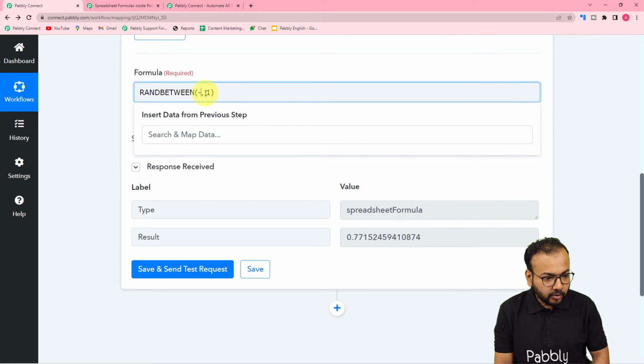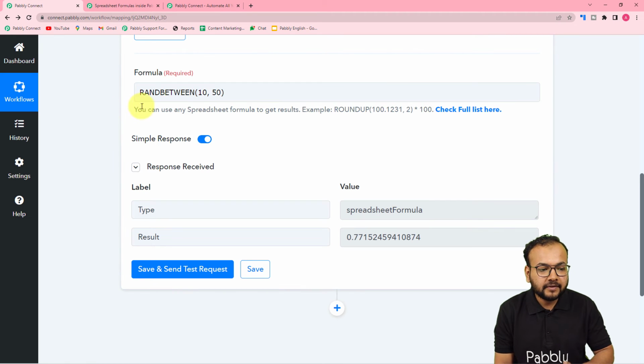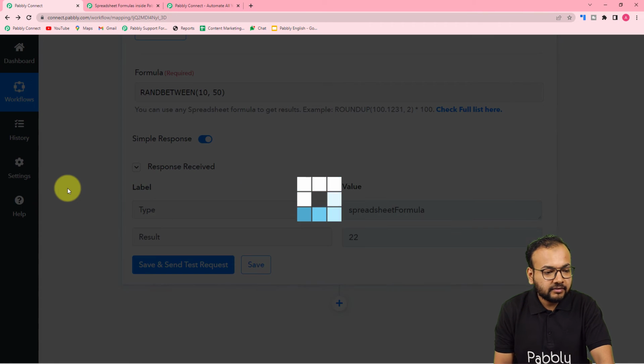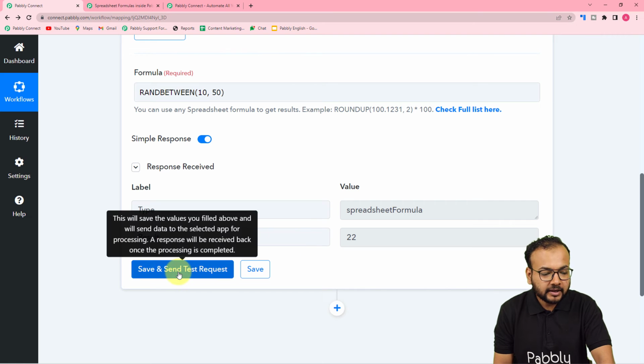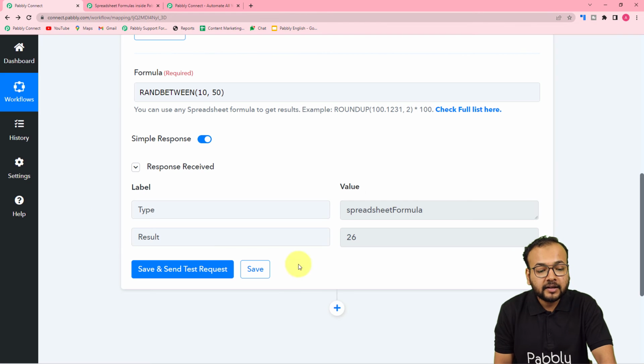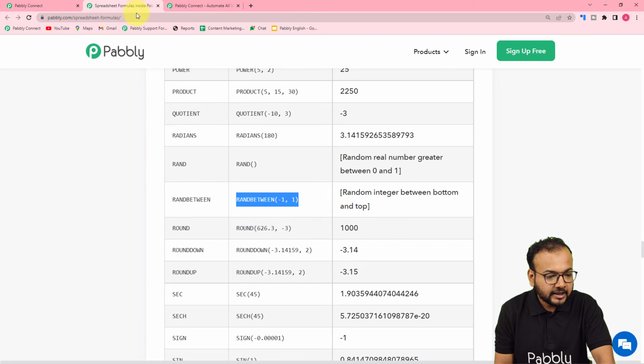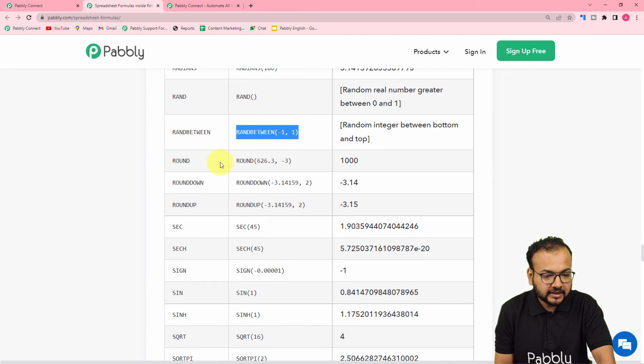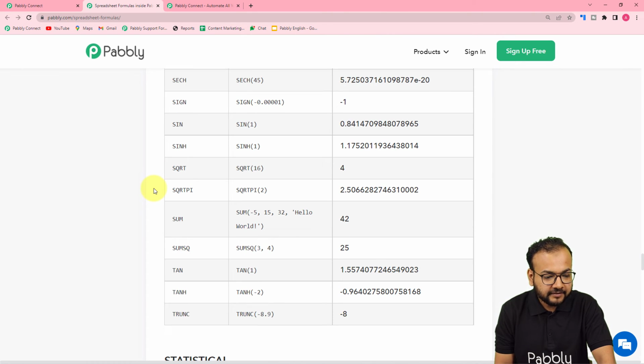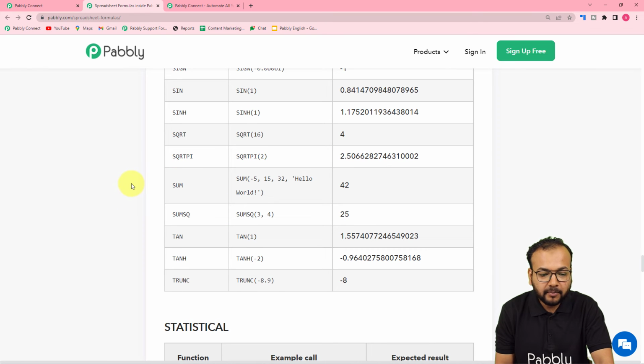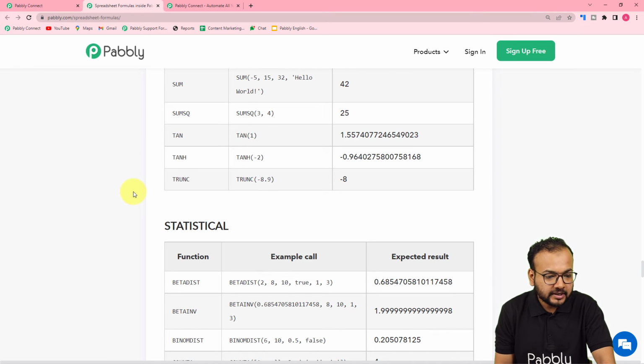And let me put a bottom value here as 10, and I want random integers between 10 and 50. This is a bottom value and a top value. Here I'm clicking on save and send test request. We got 22. Let me click one more time, and here we got 26. So it will give you random integers between two numbers. Similarly, we have this round formula, so we can round up numbers. And we have the sum formula here, and you can perform mathematical operations with these formulas.